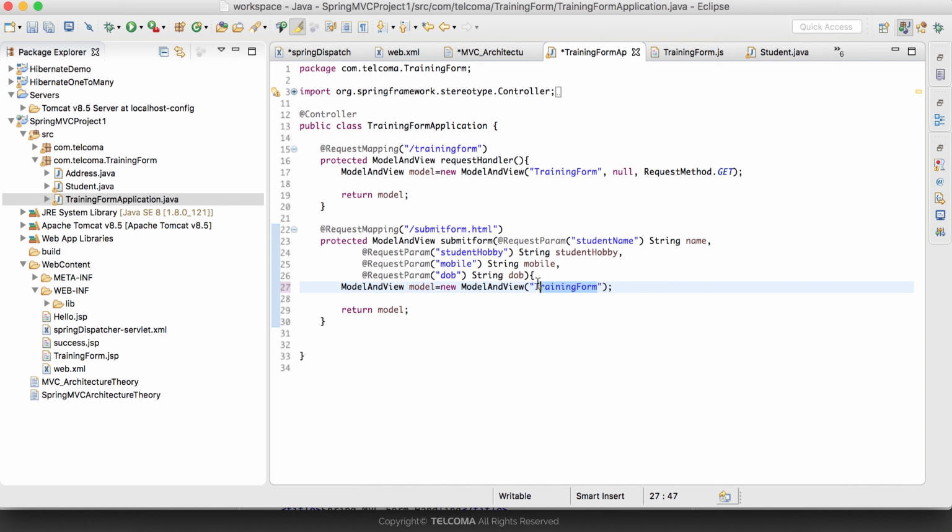Now I don't want the training form to be displayed as a view. I want the success message that you have successfully submitted the data. So success.jsp. Here I need to create an object. Now the data which the user entered has come in the request param annotation and is present in these variables. I want this to be bound to my student.java. We'll study how this binding happens automatically, but if we are not doing it automatically, how do we bind? We need to create a student object like this.